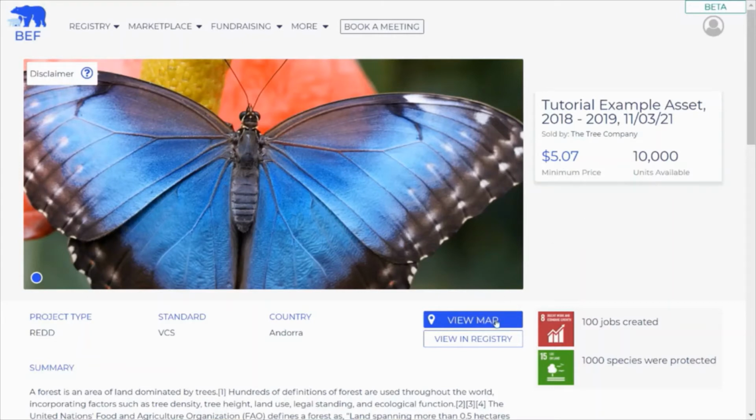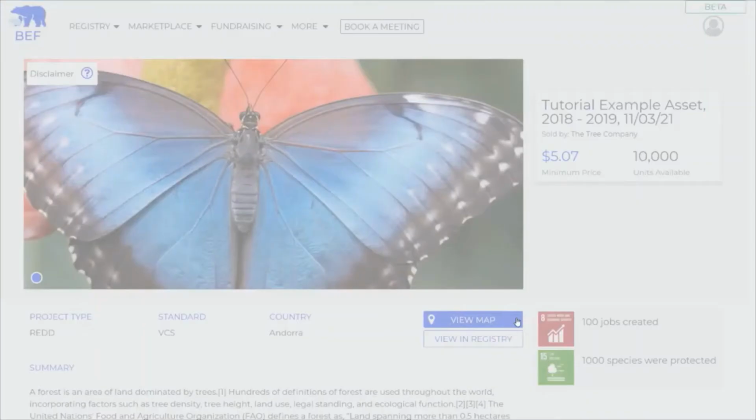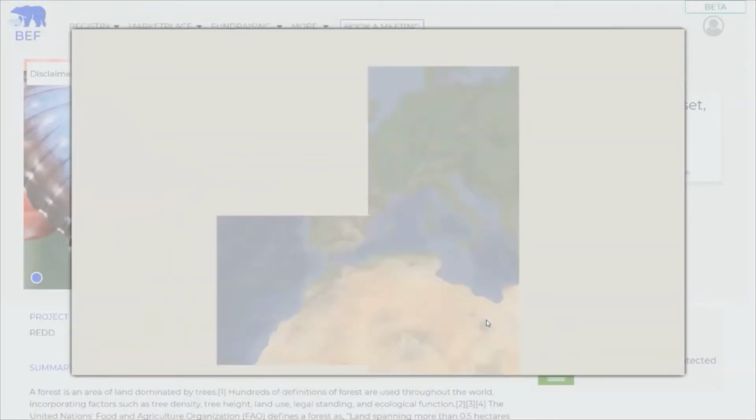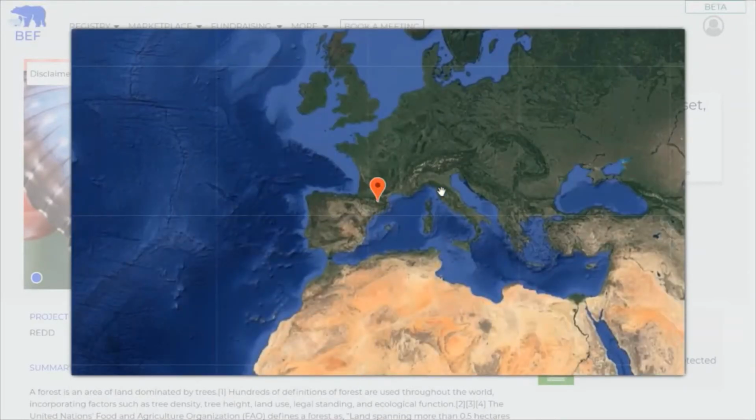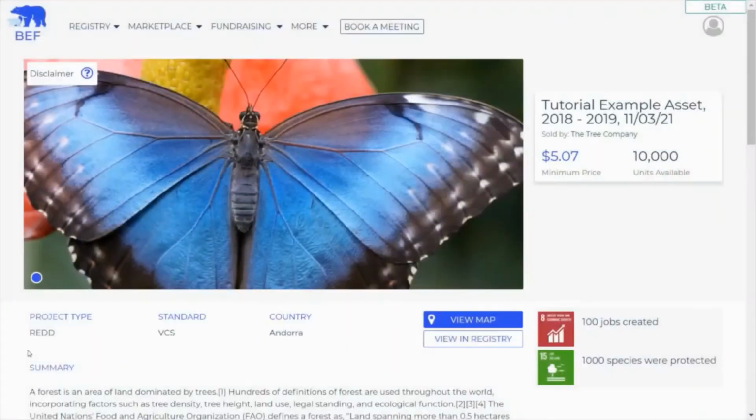The asset listing also has, you can view the location of the project in a map. So if we click here, we can see where the project occurred. And also we can view the details on the project in the registry as well. Because this asset in particular was deposited, this will actually take them to the link in the external registry, which was provided on the initial deposit request. So now we've gone through the basic stuff for a seller.